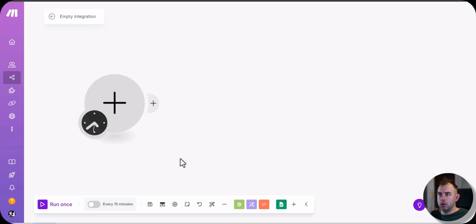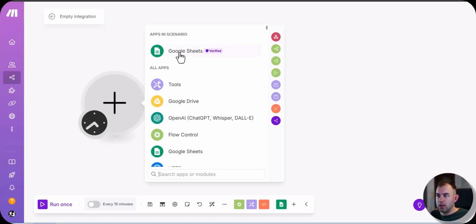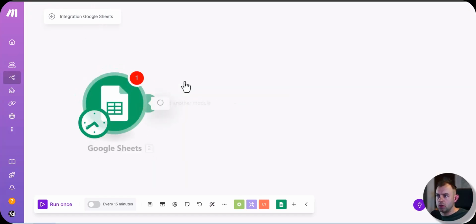Okay, so this is how the system is set up and how you can get yourself going really quickly. Okay, so let's build this automation from scratch. New scenario in make.com. Let's create a Google Sheet module, watch new rows.